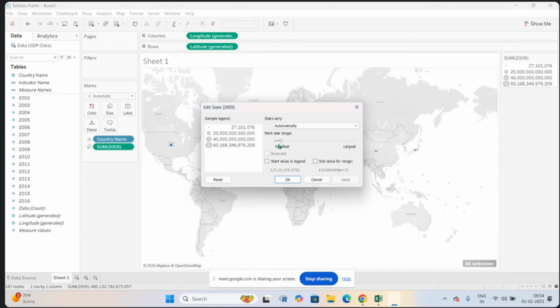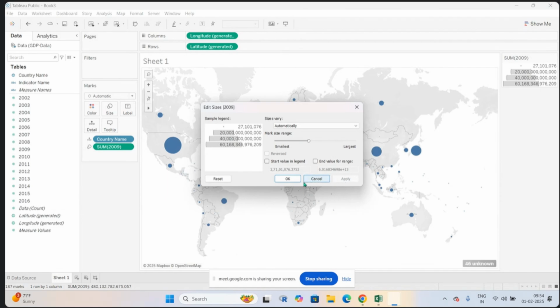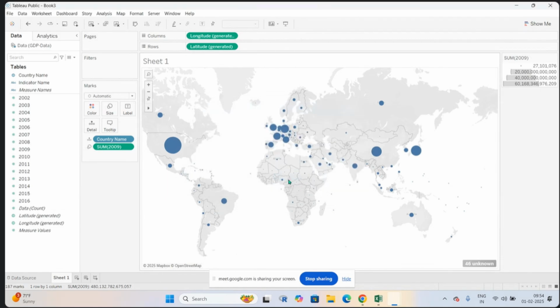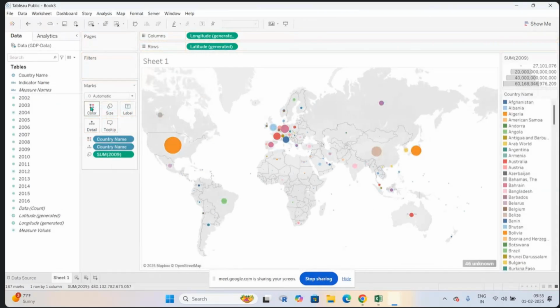So we want to maximize that. If you want to change that size, just take it somewhat bigger. Next, use apply. Once you click apply, you'll be able to see the dots in a bigger size. Earlier the dot was very small, now it has become bigger. If you want to see the countries' GDP in different colors, just drag that and leave it here. As the data points are around 236 or so, this is a somewhat better visualization, and the bigger the circle, the higher the GDP of that country.